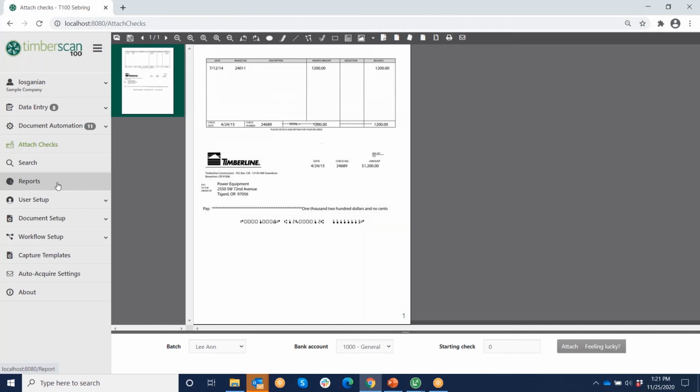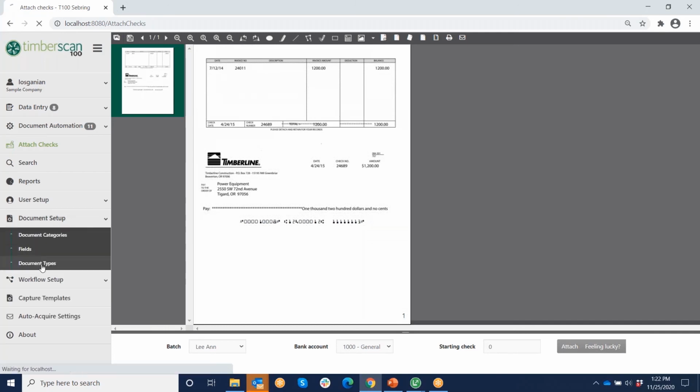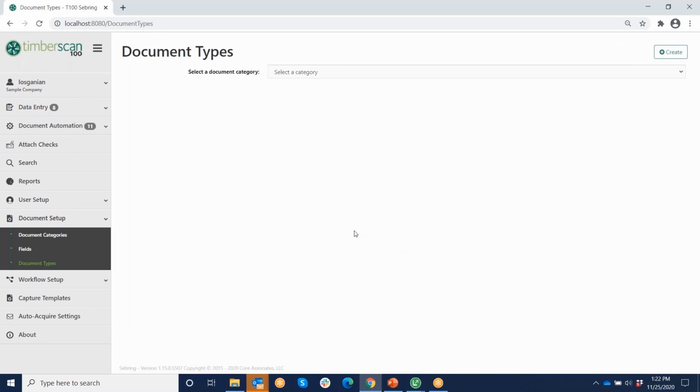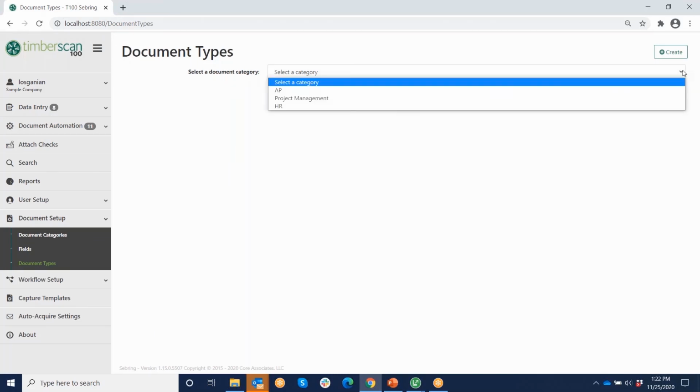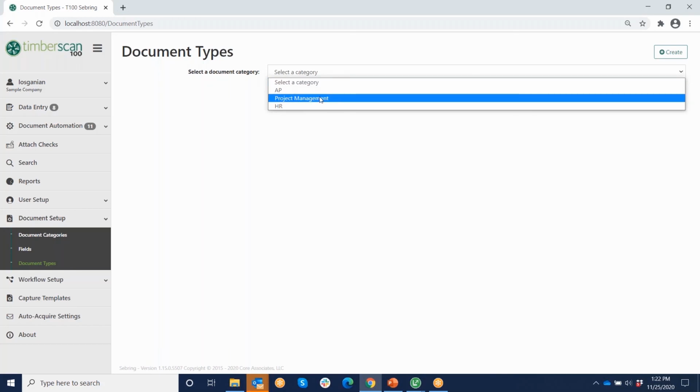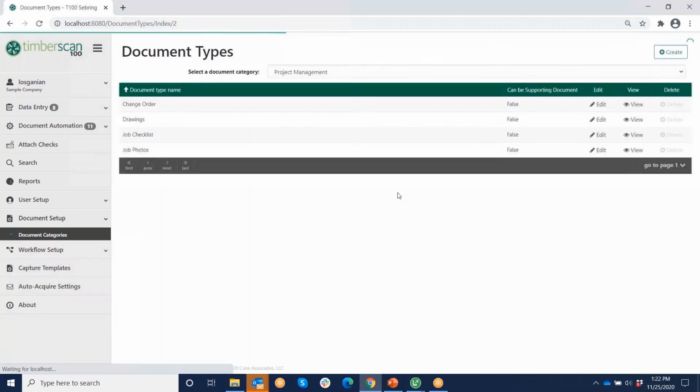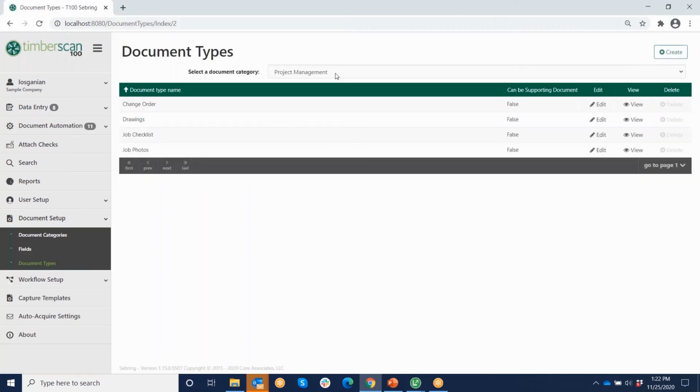All right, so next we'll go ahead and take a look at the actual document setup. So just want to give you a little view here into the data structure. So within TimberScan, you can track and manage document categories and document types. I like to think of a category as your filing cabinet drawer, and then your types of documents as individual files within that drawer. So within my project management category, I'm tracking change orders, drawings, job checklists, and job photos.